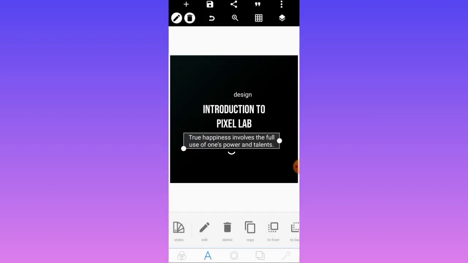So the next one here is this pencil icon. This pencil icon is text. You can add text, you can copy, you can add this.